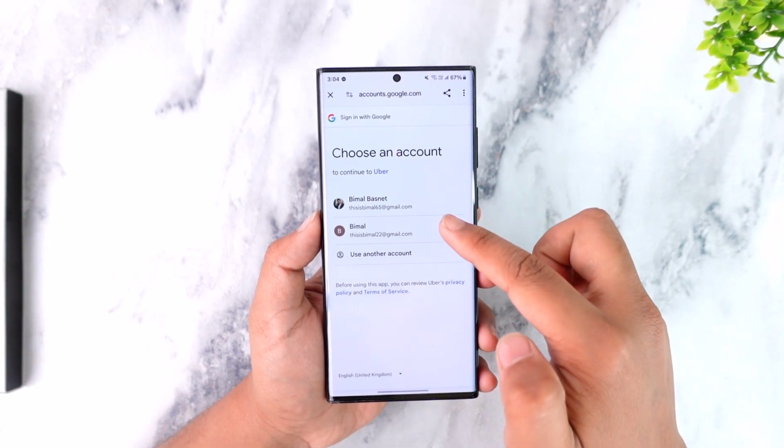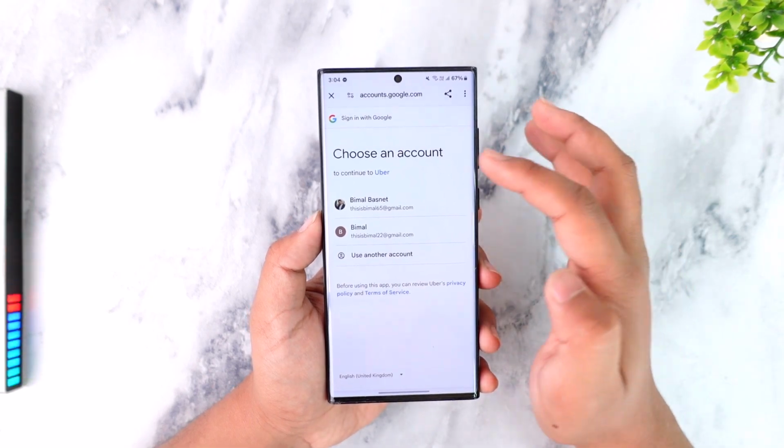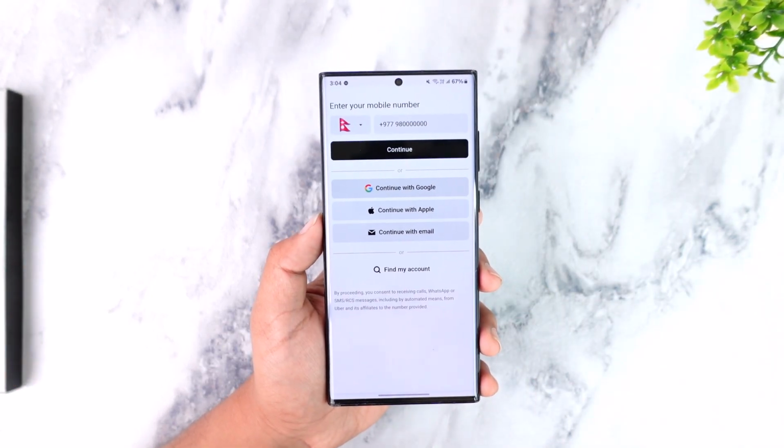But you can also continue with Google by tapping the continue with Google option that you can see here, simply choosing the Google account that you wish to log in with, and once done, you'll be able to successfully log in to the Postmates application.